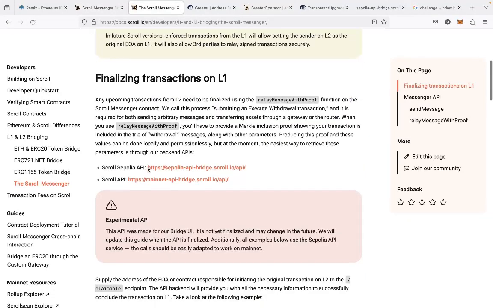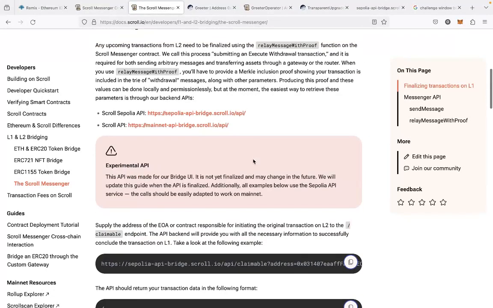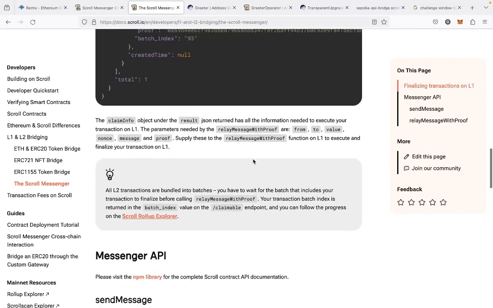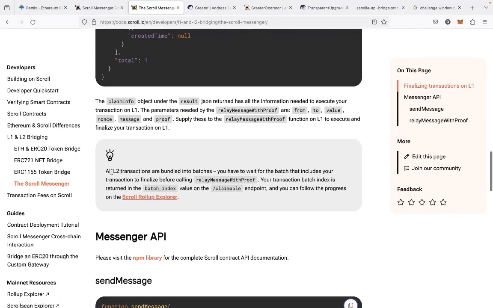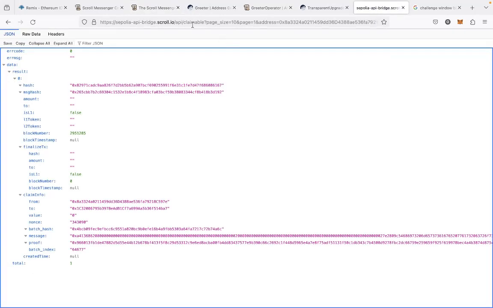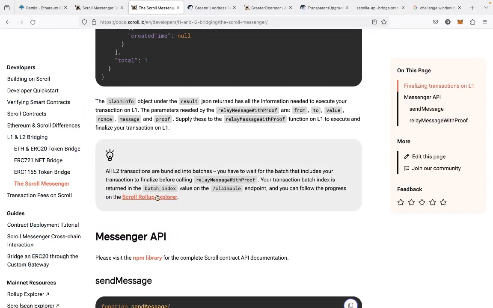They have an explorer for Scroll Rollup Explorer. All little transactions are bundled into batches. You have to wait for the batch that includes a transaction to finalize before calling, which was what we did. The transaction batch index is returned on the claimable endpoint. It's the claimable endpoint we called here.